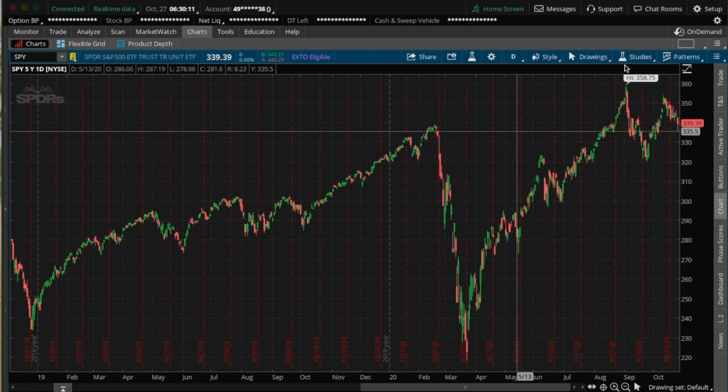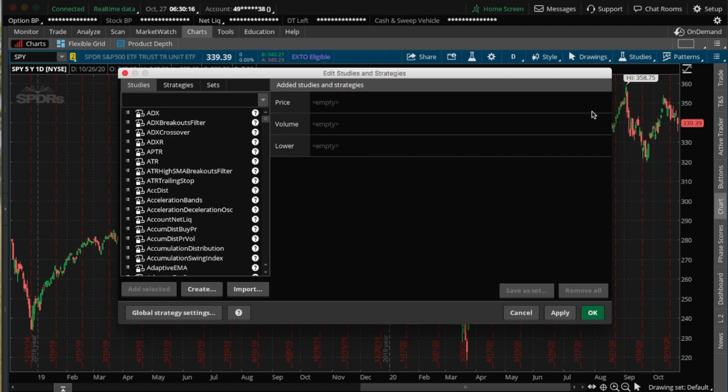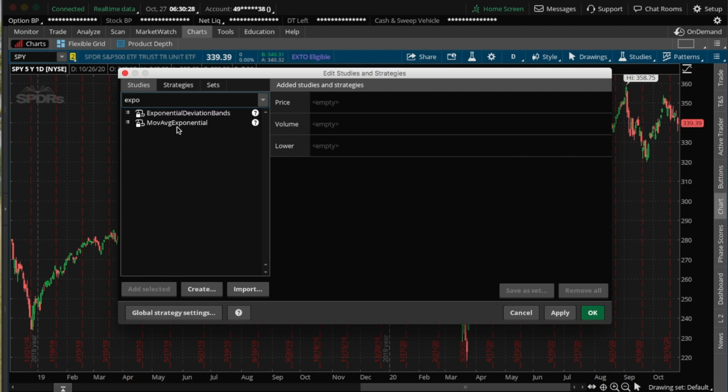And now let's add studies. If you go here, the studies tab, and go to edit studies, right? We're going to use exponential moving averages, right? As opposed to simple moving averages, because they lag. Exponential moving averages account for more recent data. So type in EXPO, moving average exponential. This is the one we're going to choose.